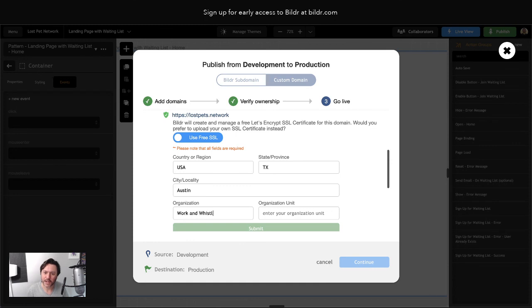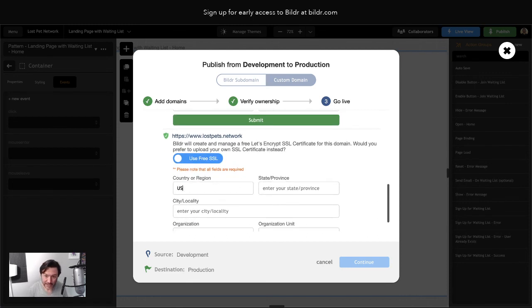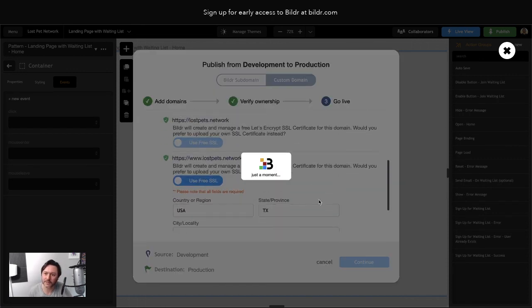All right, so my umbrella company is Work and Whistle, and for organizational unit I use whatever I'm building. So I just set it up like that, and oops, I have to do two of these. That's just for when people look at your certificate, they need to know these details. And if they recognize these names like Work and Whistle and Lost Pet Network, they're like, okay, at least I sort of know it's legit. So it's just good to put good values in. That was my point. So submit that one. Oh, I could have done them one at a time.